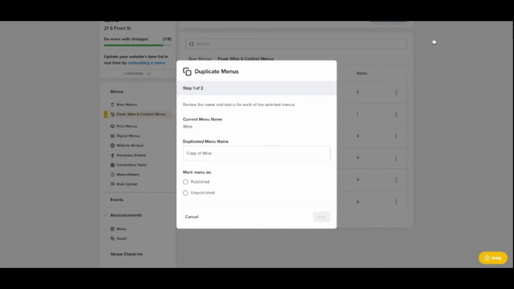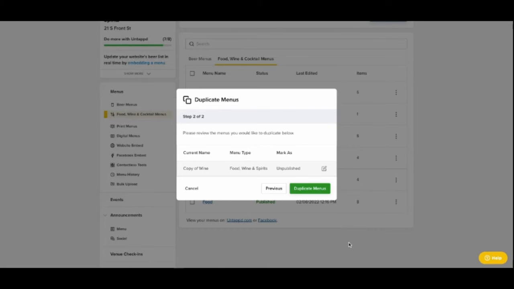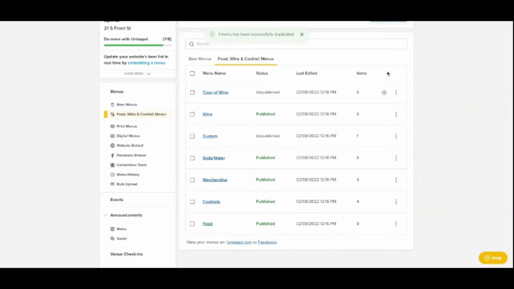If you choose duplicate, you'll be asked what you want the new menu to be called and whether you want it to be marked as published or unpublished. Let's go with unpublished and click the duplicate menu button in order to copy this menu. You will see it in the list as a copy.